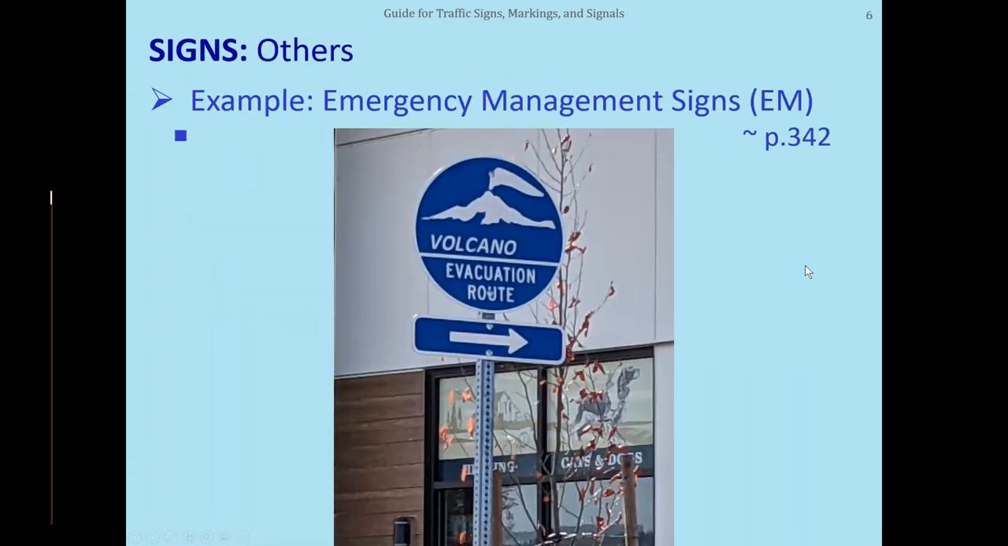There are other categories that constitute a rather small percentage of all the signs out there. I've just presented one example to illustrate that there are others besides the three main categories.